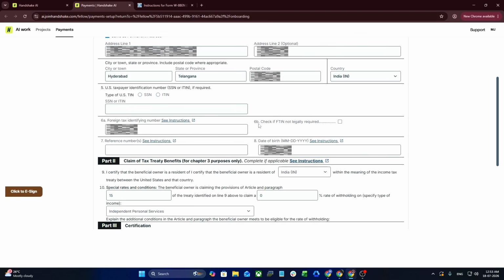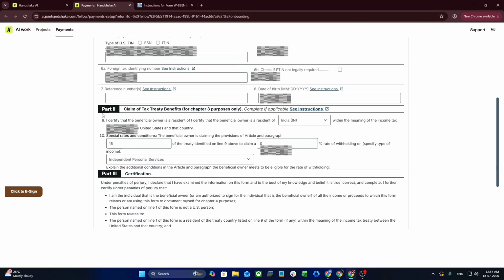And then point number 6B, check if FTIN not legally required. You don't need to do anything here. Point number 7, reference number. You don't need to do anything here either. And then point number 8, you're going to have to enter your date of birth here. Now make a note of the format that you'll be entering the date of birth in. So it's the month is going to come first, and then you'll enter the date, and then you'll enter the year. So now let's move on to part two.